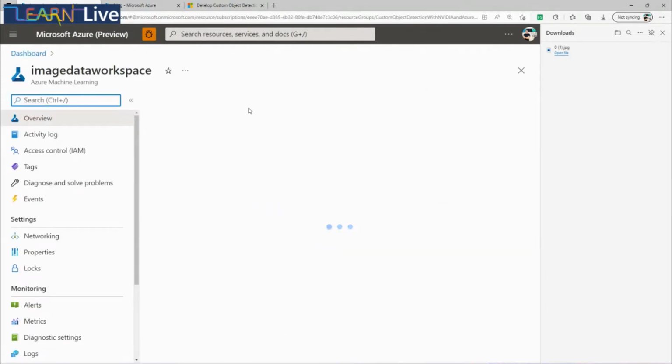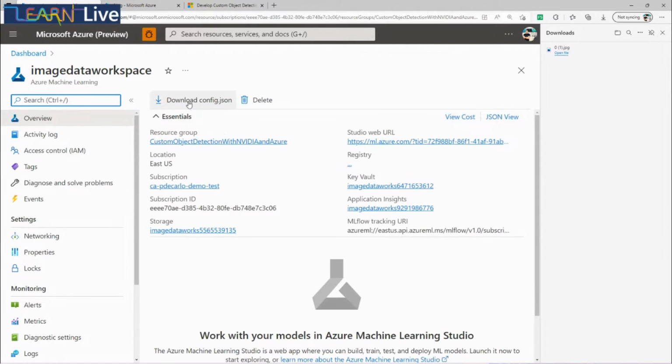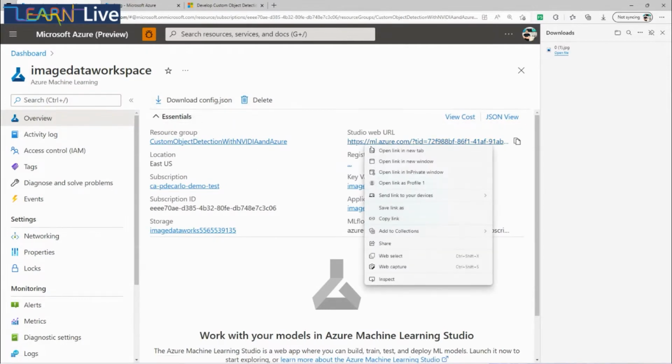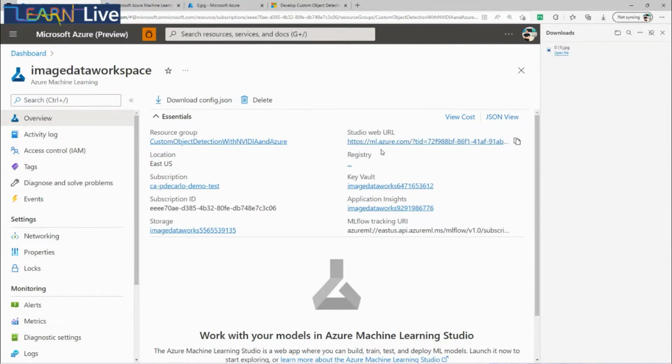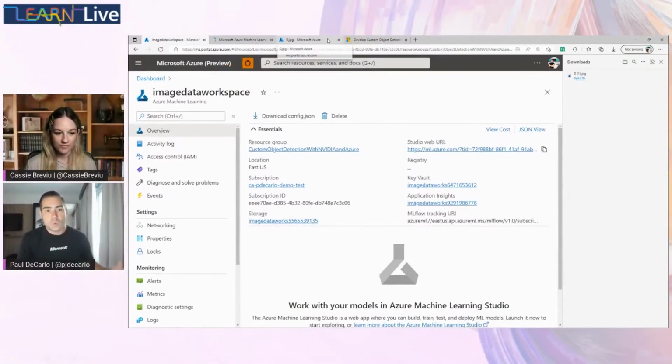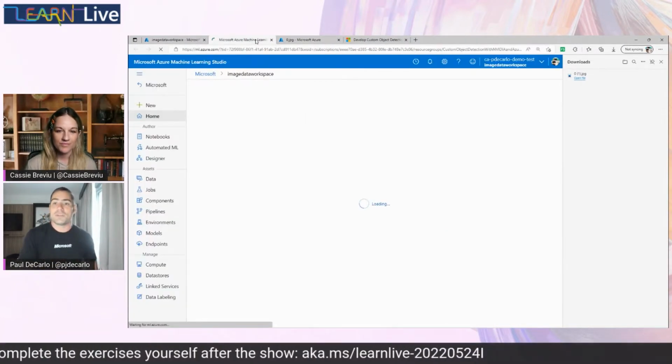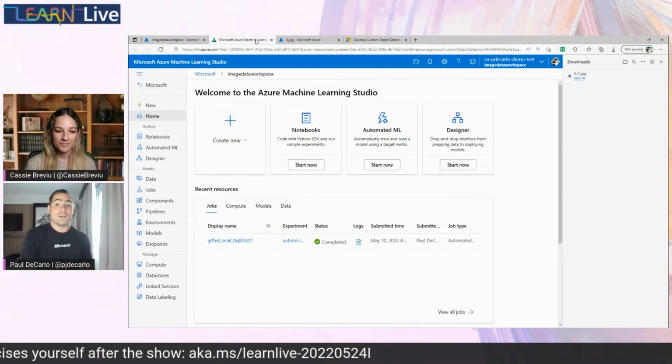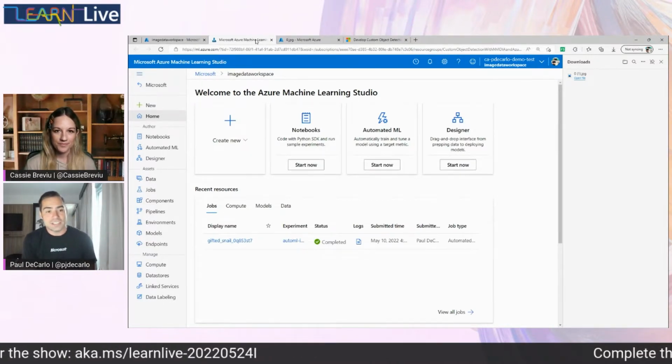And once we do that, you'll see I'm presented with an overview pane in this section here that says Studio Web URL. This is one of many ways that we'll be talking about today where you can go back and forth to your Azure Machine Learning Studio instance, the thing that really is going to do all the magic for us in the ML/AI space for today's session.